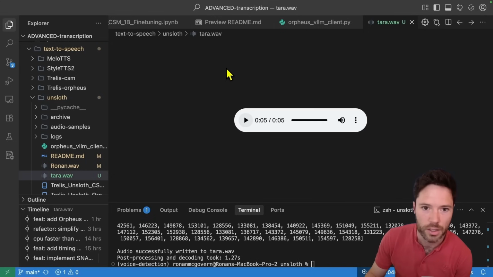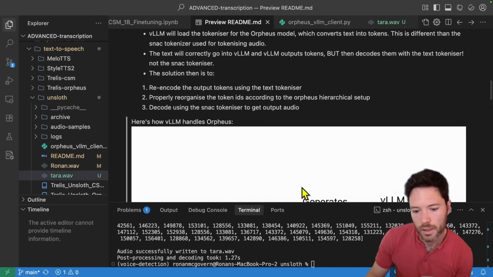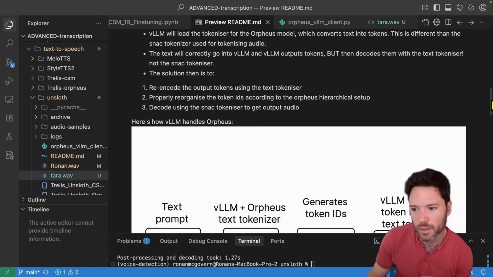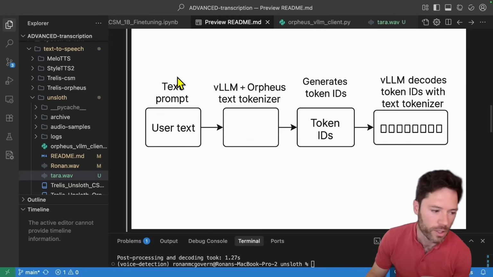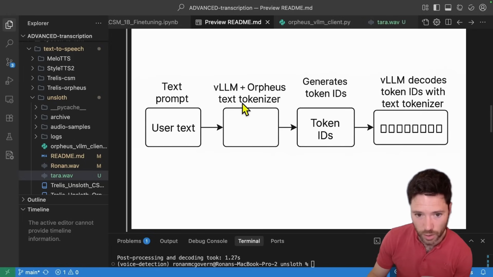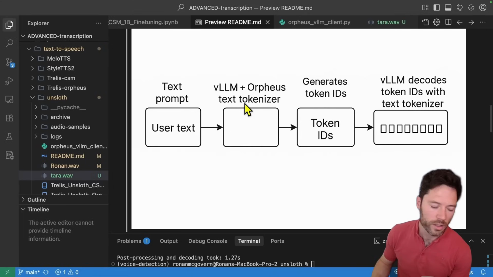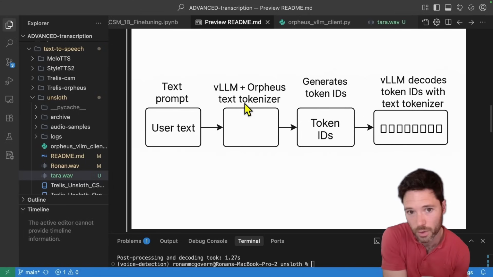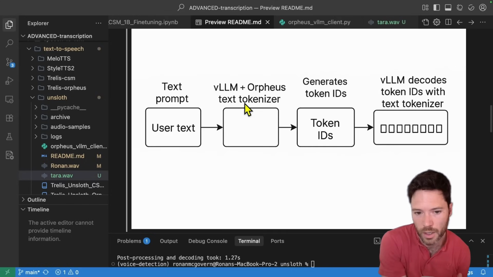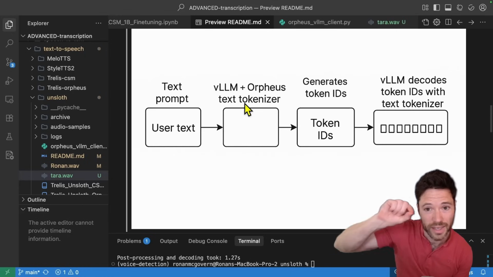So I want to explain briefly how this works for those who are interested, because it was quite tricky actually to get it working. It starts by understanding how vLLM works. So vLLM will take in the text prompt here, and it will then tokenize it using the text tokenizer. This is not the snack model. The snack model is what converts between tokens and sound. But there's another tokenizer that converts the text to tokens. And then vLLM will produce token IDs.